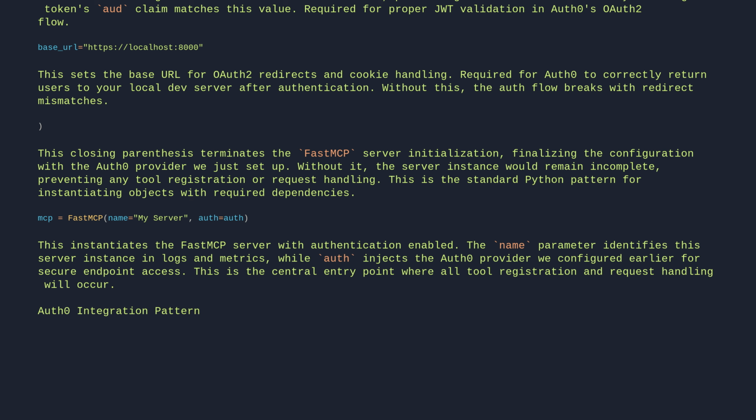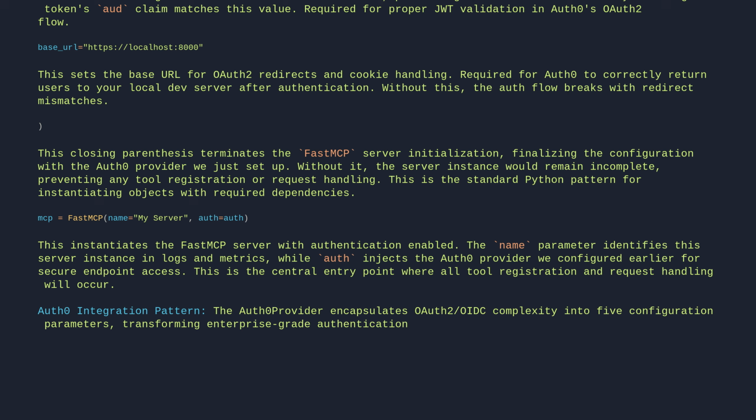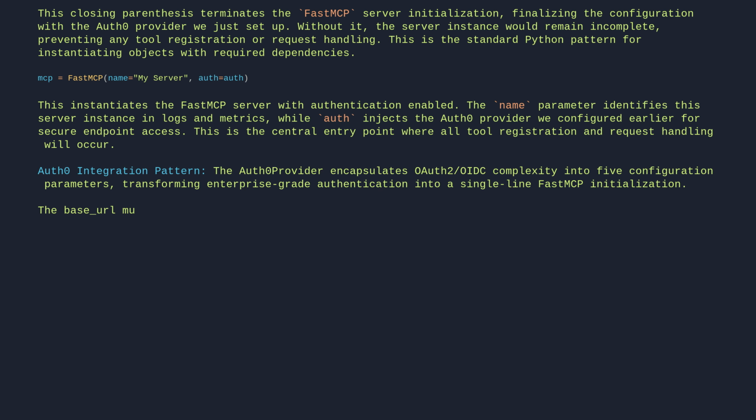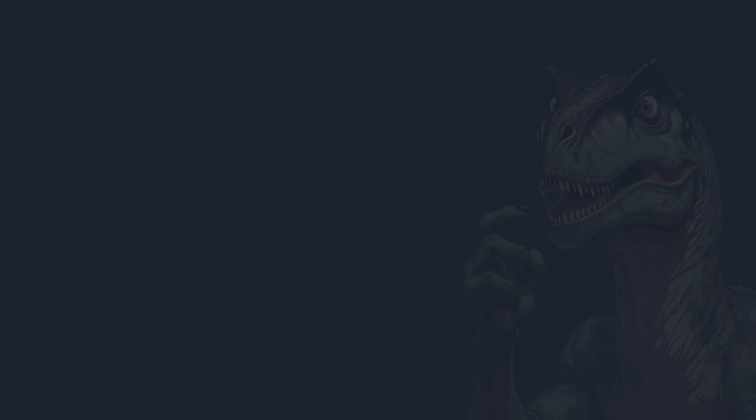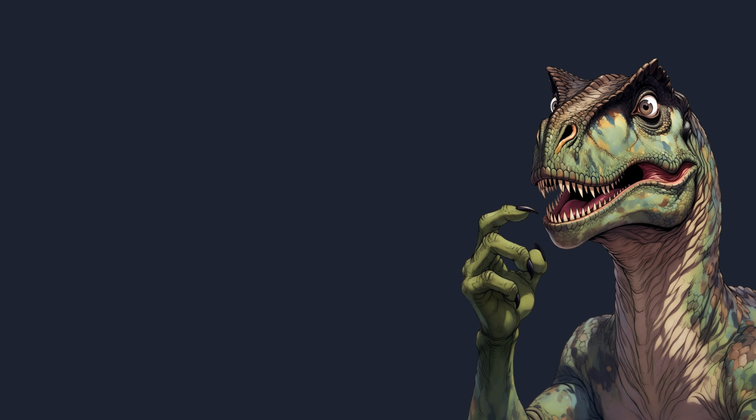Auth0 integration pattern. The Auth0 provider encapsulates OAuth2 OIDC complexity into five configuration parameters, transforming enterprise-grade authentication into a single-line FastMCP initialization. The base URL must exactly match your Auth0 application's allowed callback URLs, including the protocol and port. This pattern eliminates hundreds of lines of boilerplate while maintaining full OAuth2 compliance. The server that forgets its authentication becomes universally accessible.